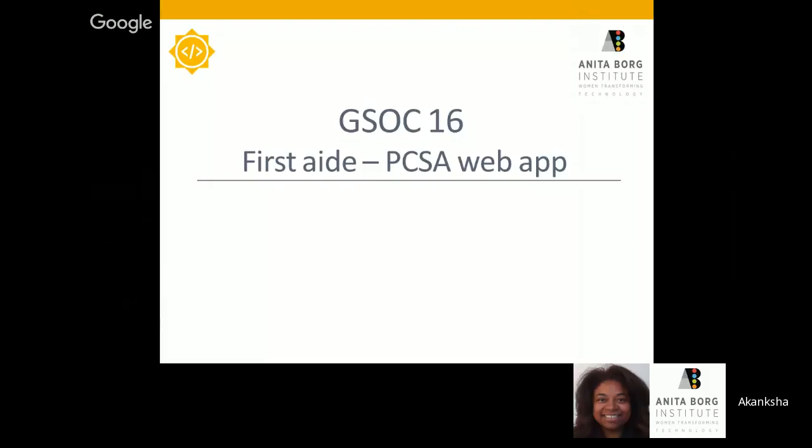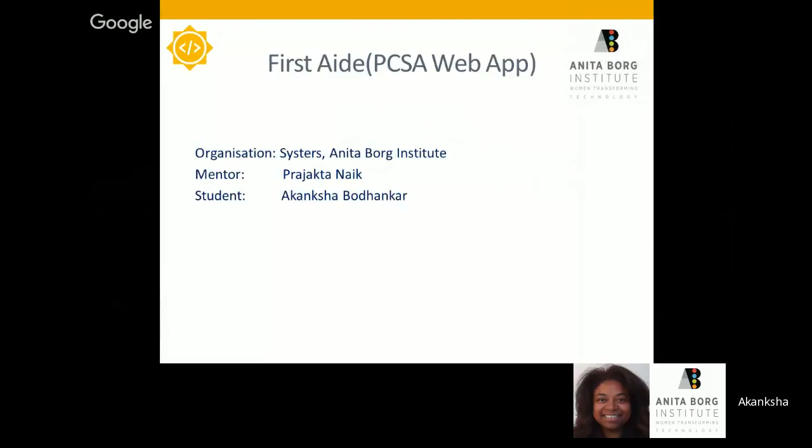Hello everybody, this is the demo of the First Aid PCSA Web App, and this project is being developed for the Peace Corps by the organization Sisters Anita Bog Institute. I'm Akanksha Budhankar, a BTech fourth year student from a computer science background, and my mentor for this project is Prajakta Naik.